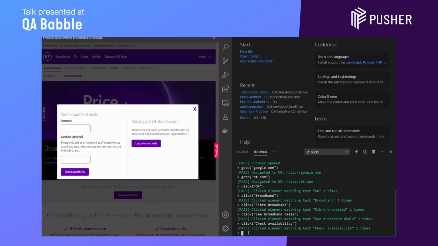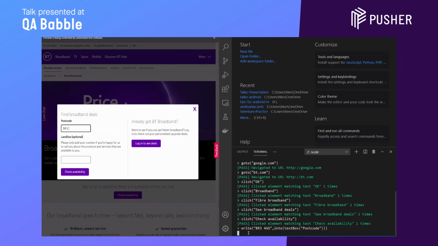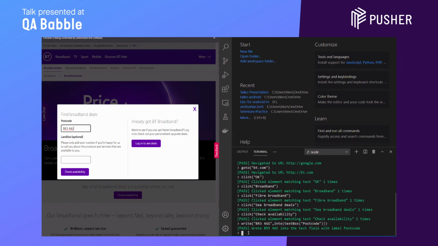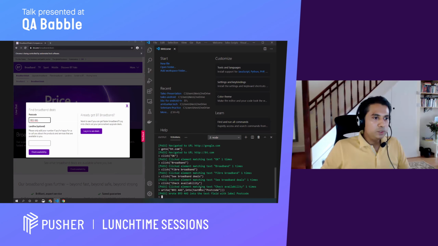Wow. And then let's say I want to write a text. So I'll give my postcode into the text box, and I'll say postcode. Let's see what happens. So I told Taiko to write this particular text into the text box postcode.